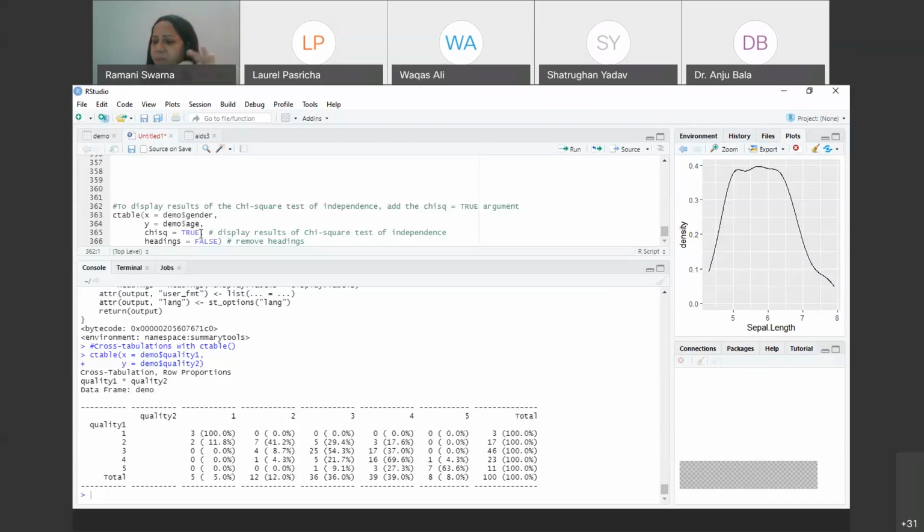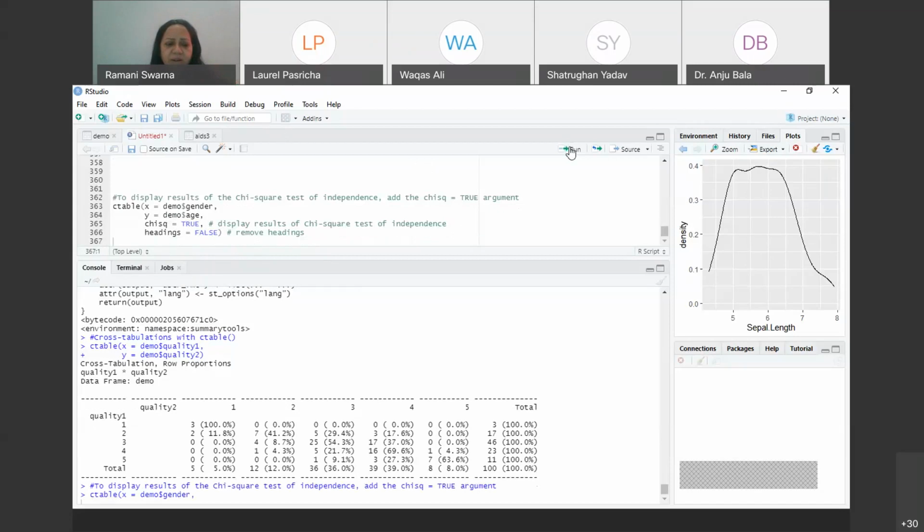Now I will simply add chi-square because I want to test it and make it equal to true, that means I want to see the results. So display results of chi-square test of independence. We can do it separately also. However, we are following with the help of the cross table, so I thought let me showcase to you. And I'm saying you want to see the headings, and I'm saying no. To remove them, I will simply add the word false. And then I will be running it. Now let us run and see it.